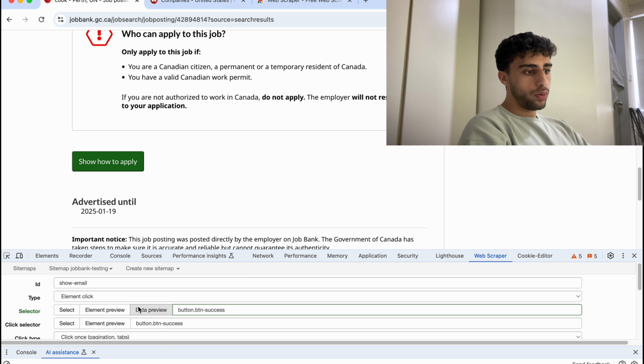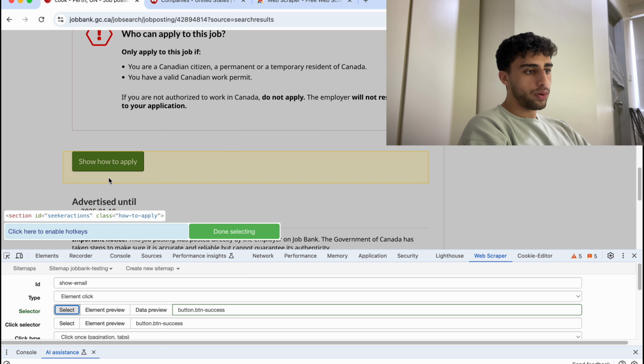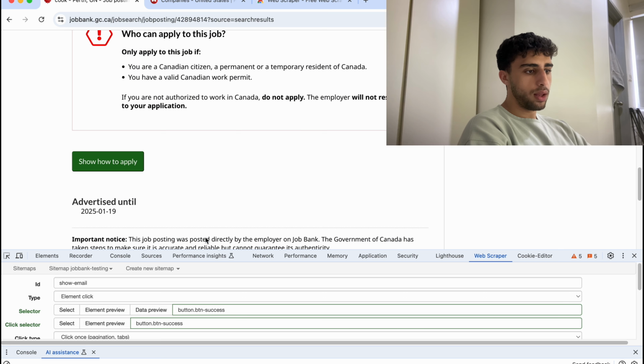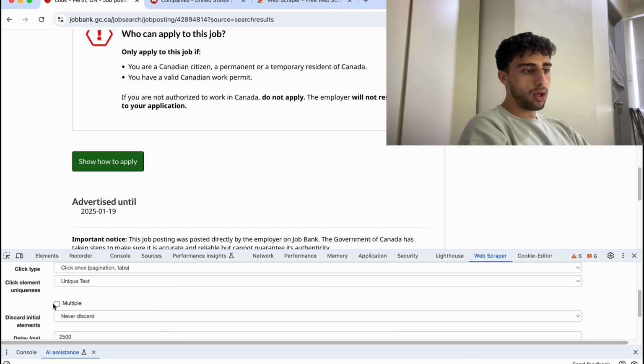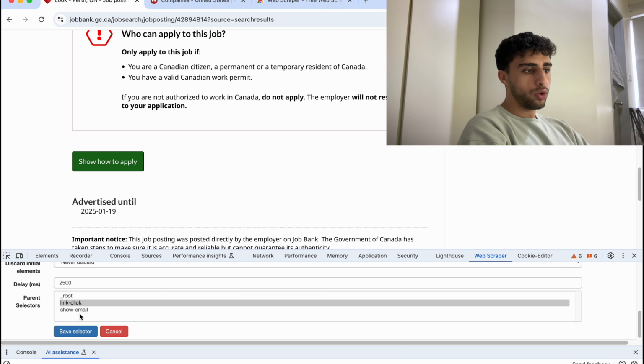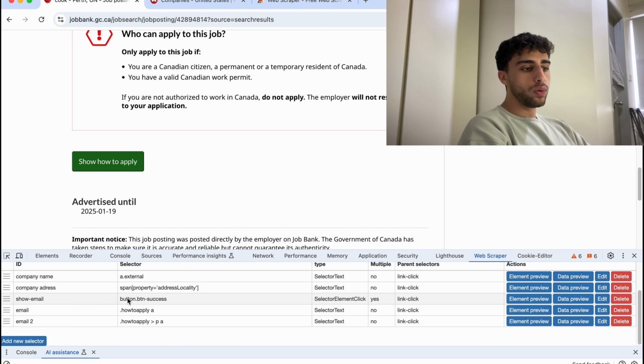So what we'll have it do is select this button right here. Okay, done selecting, and then we'll select it again. Okay, you can keep the multiple on if you want, and then you just do save selector. So what this will do now is collect the company name, company address.